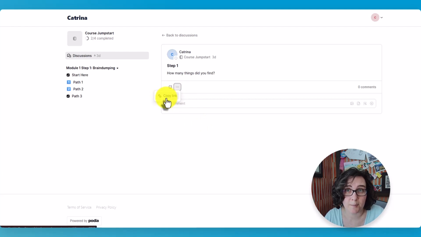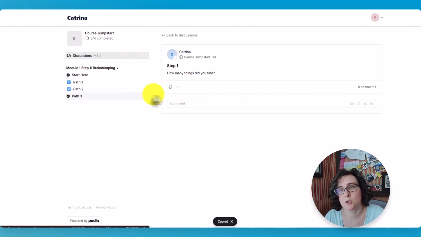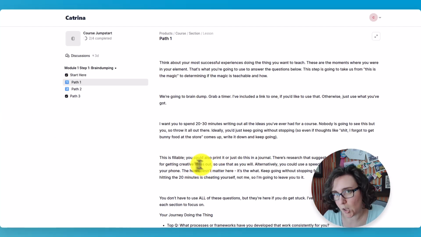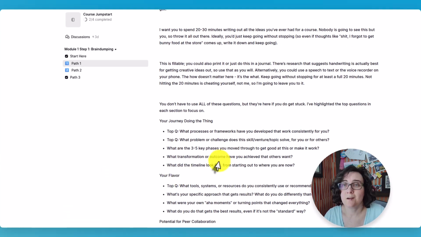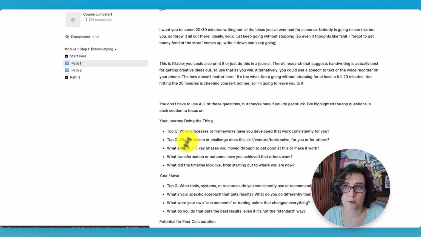And I can copy the link directly to this discussion in order to be able to link out from the path. So it's still a lot of clicking for students. There is quite a bit of friction between being able to consume the content and actually do the thing. Otherwise, the clean interface is really nice.